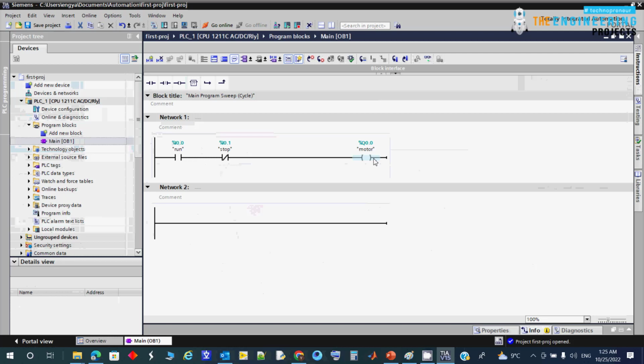So the condition to have this motor run is to have both of them on, A and B, all run and stop in their normal condition, normally closed condition. Okay, so let's make the OR also, which is a parallel.